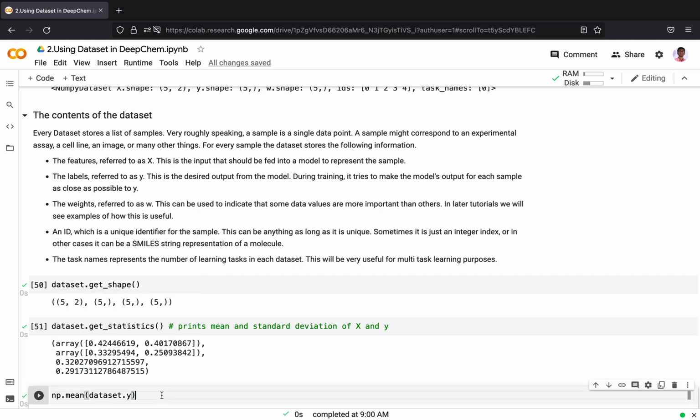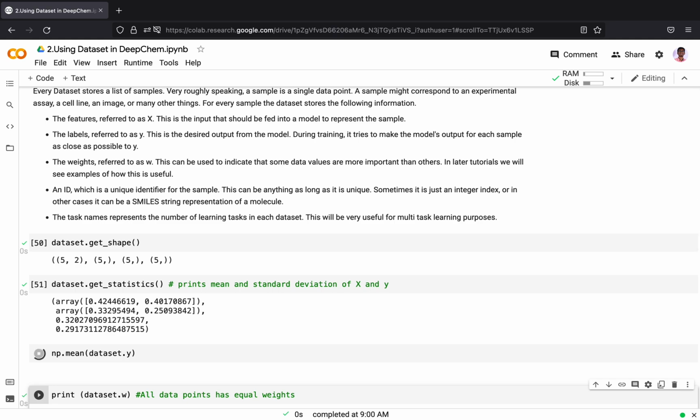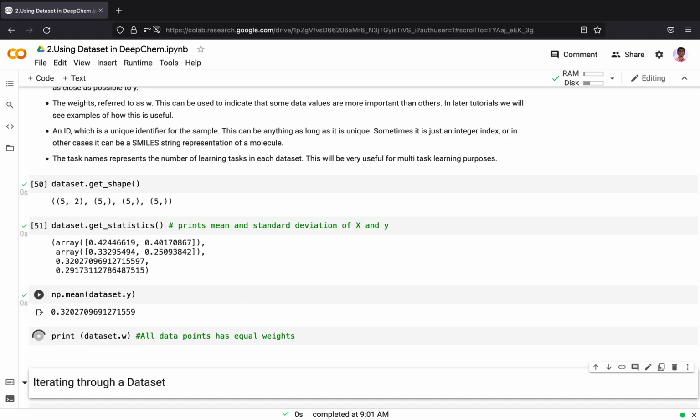So for example, if we print the data mean of dataset.y, we get the value as it is in the previous cell. Dataset.w prints the weight of the dataset. In our scenario, all data points have equal weights, and it implies that each data point is equally important for training purposes.